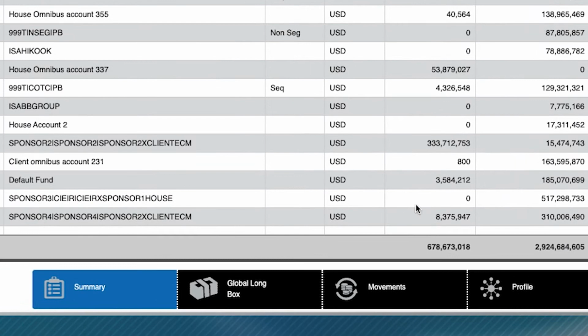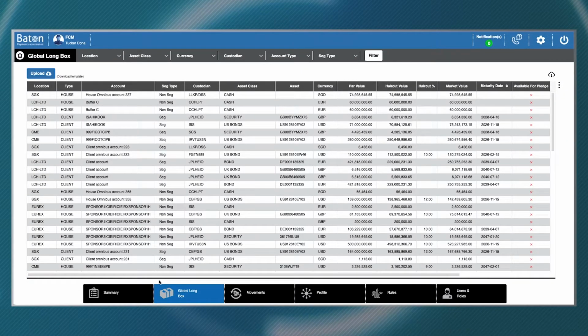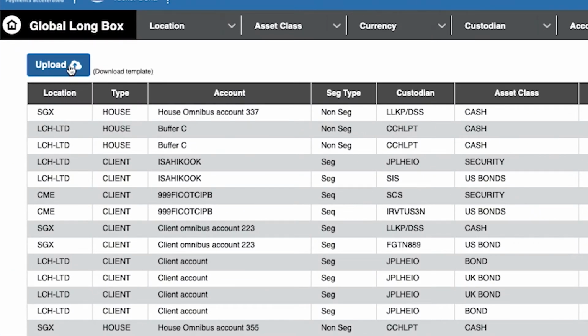Now we will use the ribbon at the bottom to navigate to the global long box. The global long box consolidates all of the assets of an FCM, both encumbered assets, which we consider to be what is already posted to the CCPs, and unencumbered assets, which may be held in FCM custodial accounts. Baton obtains the CCP assets via our direct connectivity with each CCP. For the unencumbered assets, FCMs can upload that information via this button here, or we can integrate directly with an FCM's custodian to retrieve that information in near real time.